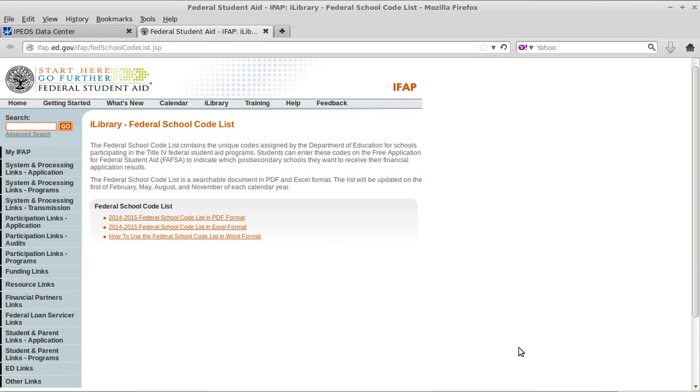So today we're going to go over OPE IDs and federal school codes, which are not the same thing, even though I was under the impression they are. Sometimes you'll see OPE ID and federal school code used interchangeably, or even the word code used with OPE ID, usually for the purpose of the FAFSA and filling out the 6-digit school code that they want. In many cases they are both 6 digits, but in many cases they are not the same.